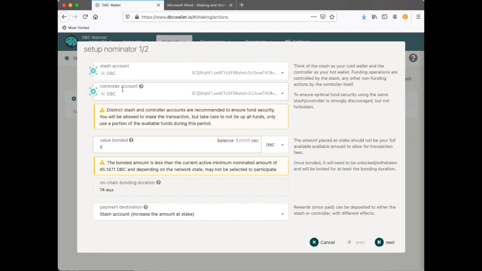You can also choose a different controller account. But for this example, we are just going to keep the same account for both the stash and controller. It's also important to know that if you bond an amount of DBC and want to unbond it later to transfer it to a different account or pay fees, it will take up to 14 days to unbond.